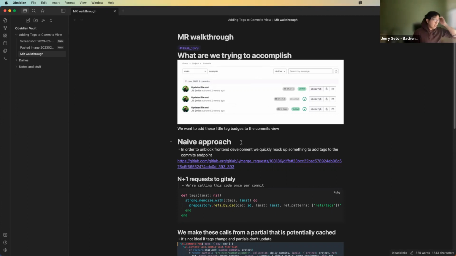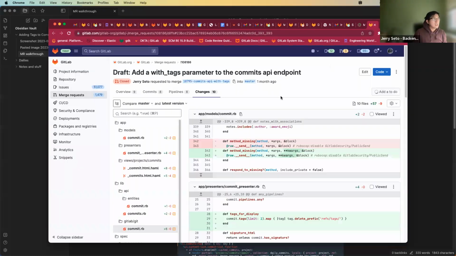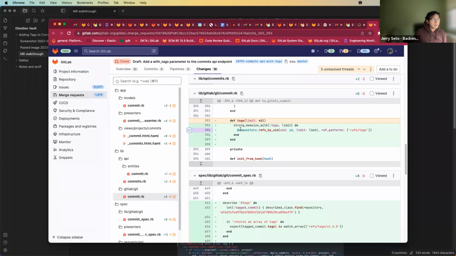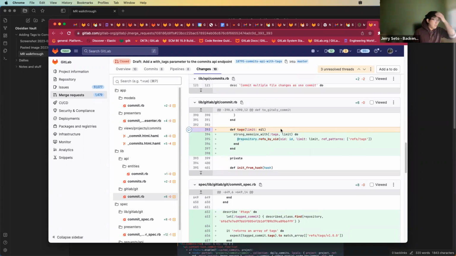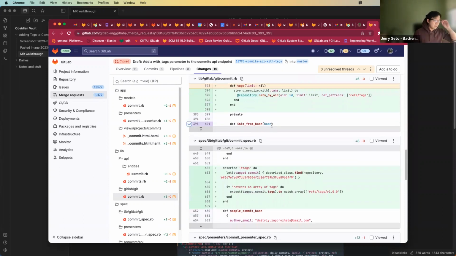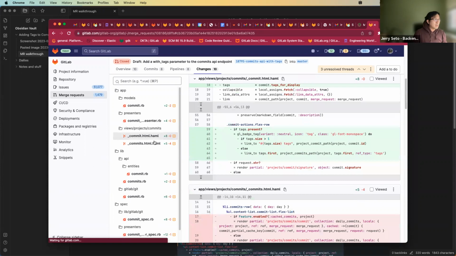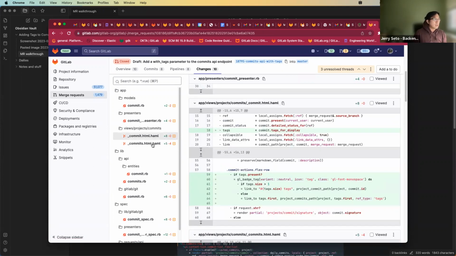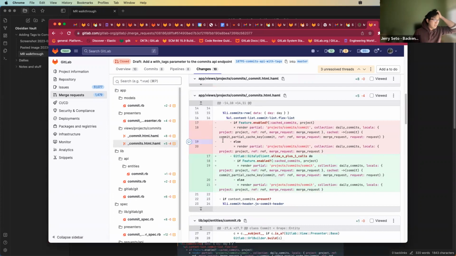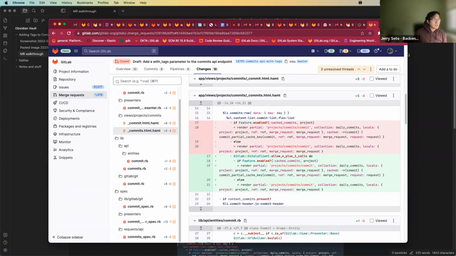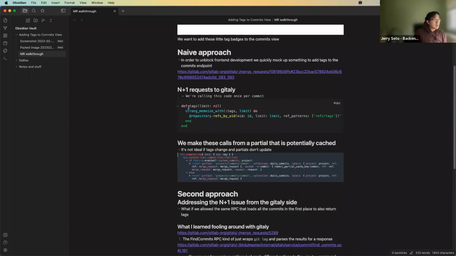So I guess the first approach I tried was something like this, and this was just figuring out how to get tags for a given commit at all. It was something quick thrown together to unblock front-end development, but then we found that it was just HAML stuff, so we didn't actually have that much front-end stuff to do. It wasn't really necessary.